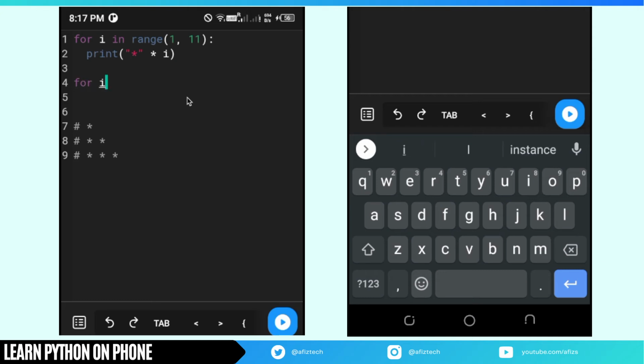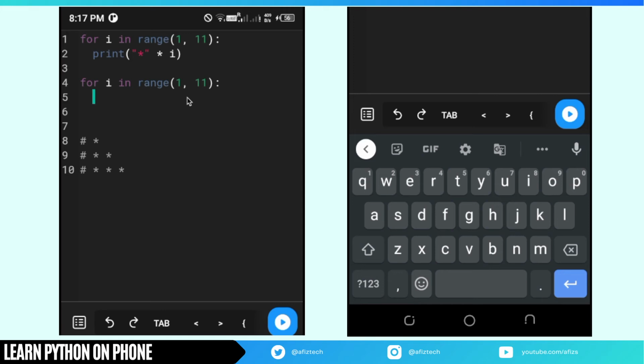I will do something like for i in range, and I will take the same 1 to 11. But here I will do one thing. Instead of multiplying this star with the i value, I will do 10 minus i. See here, now see what will happen.